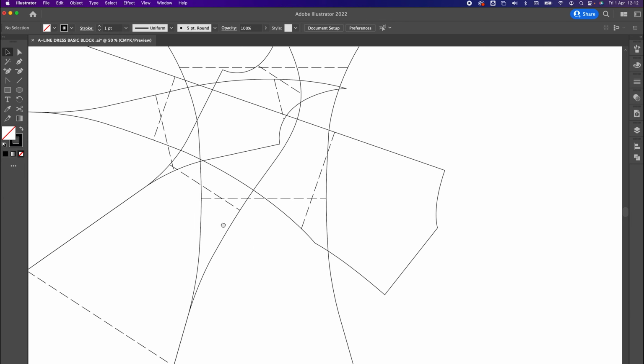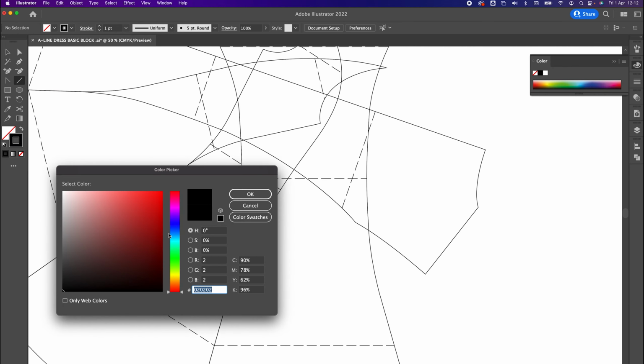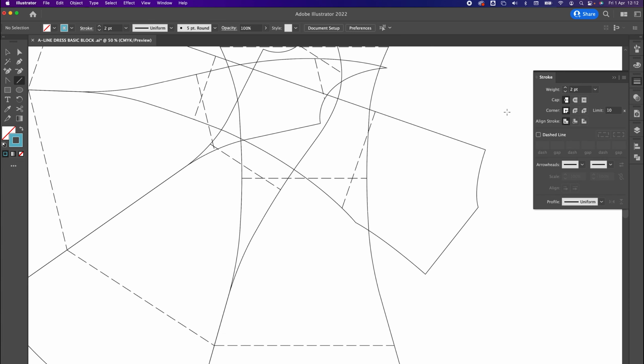Also, I'm going to get my line tool, and let's give it a color. So I'm going to click on my line tool, double click on this line fill, and let's go for a nice Pattern Lab blue. There we go, click OK. Let's go to my stroke, and let's make it a 2-point line.